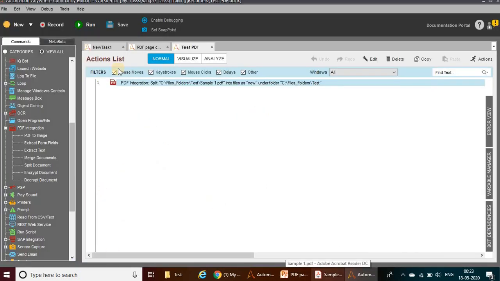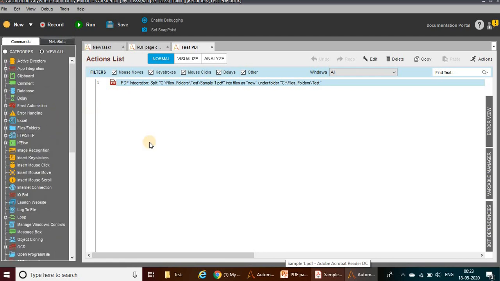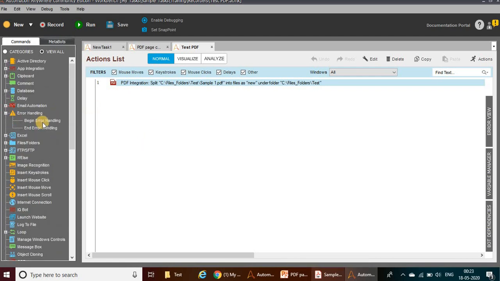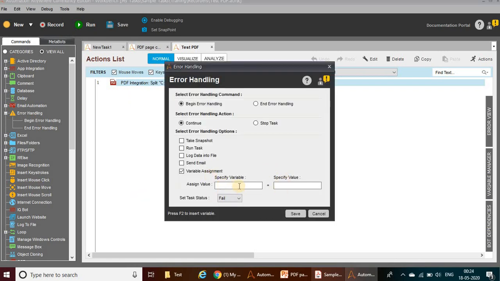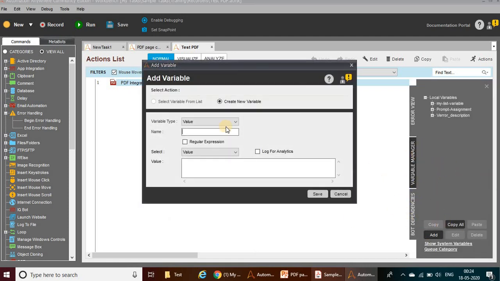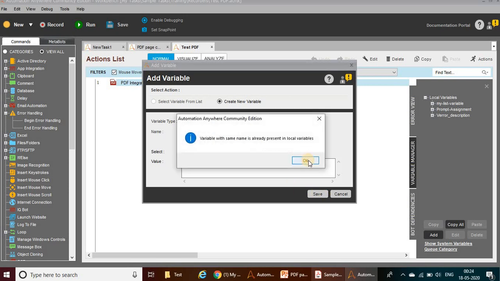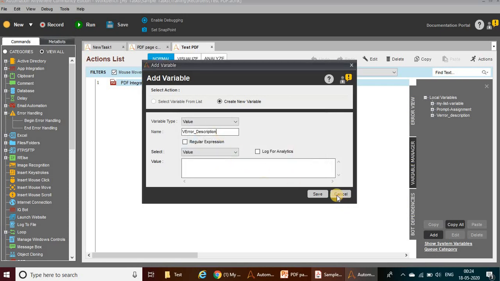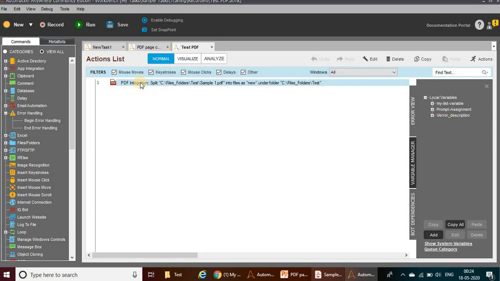Let me show you how we can do that. For that, first use the error handling command. Just expand error handling: begin error handling, variable assignment. Before that, you need to create a user variable. I will call the name v error description and assign null values. Okay, it's already there, I have already created it.